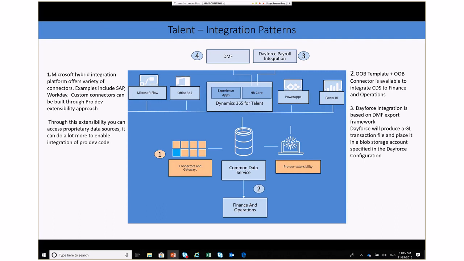So let's quickly move on to the topic of the hour, the common data service to finance and operations, which is in turn talent to finance and operations. When we talk about an integration pattern that exists between these two systems, we need to talk about DI. So what is data integrator? DI stands for data integrator.